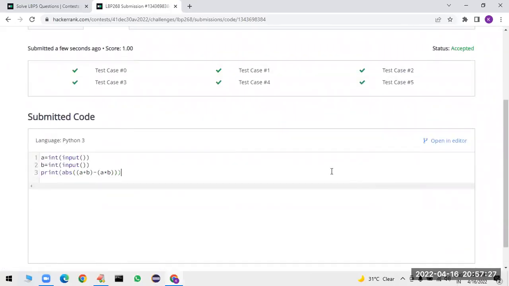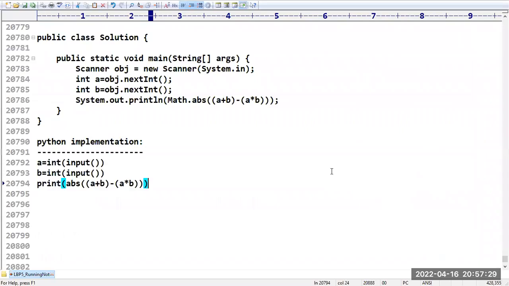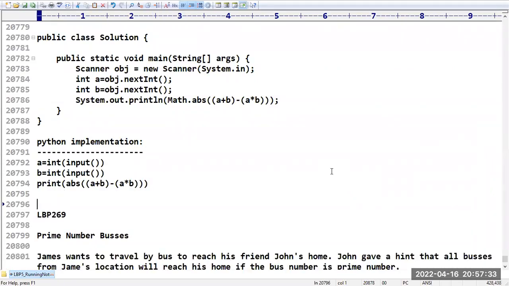Yes, sir, this is nothing but what we have. Sir, any doubts up to this? Please confirm, friends. Any doubts up to this?